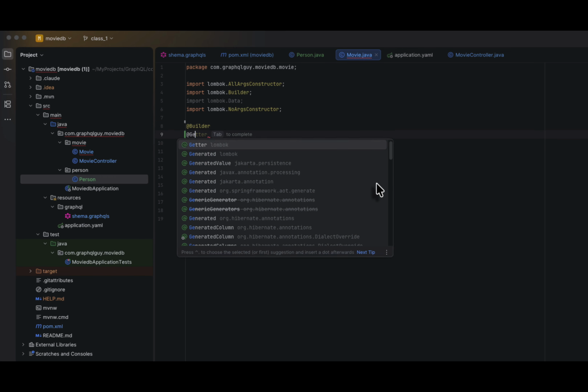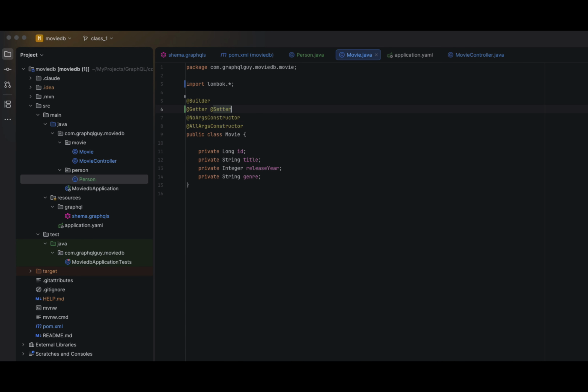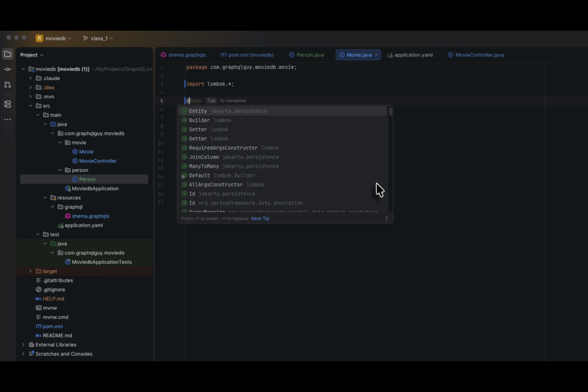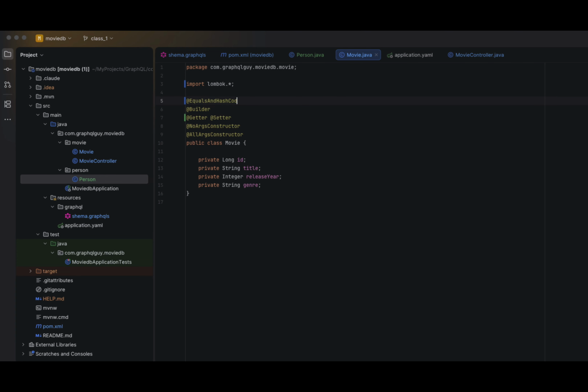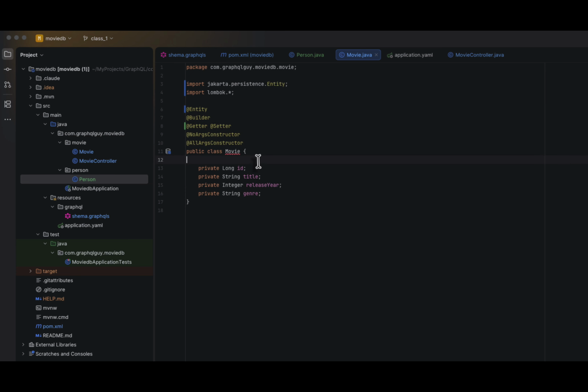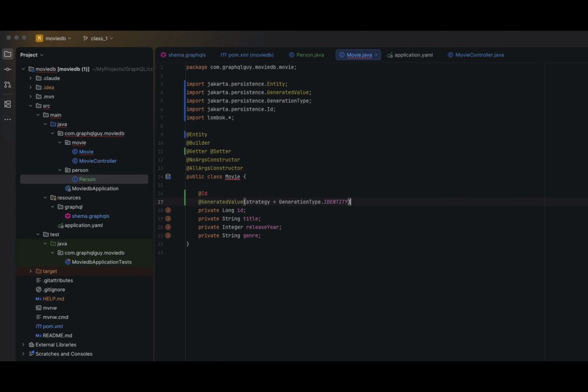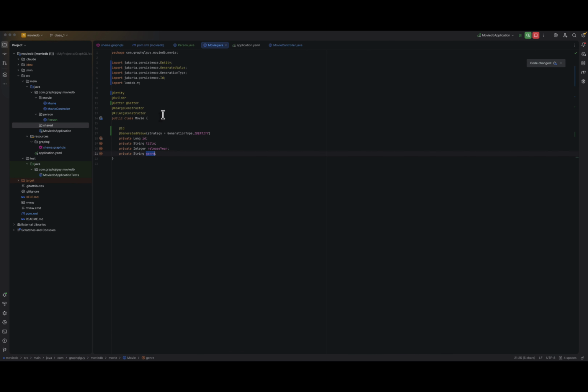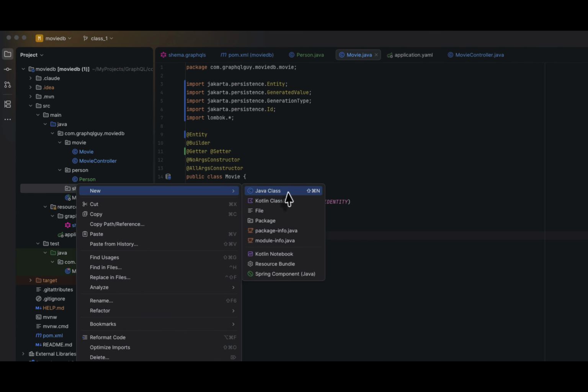I'll be just defining getters and setters. So I want a getter and a setter, and I want to convert this into an entity, not equals hash code. I want an entity. So it's complaining that we need an ID. And let's just change this to our enum. Since I already know that we will be adding TV shows later, I'll be putting our enum into a shared package, because I want genre to be shared between movies and TV shows. So let's just go ahead and create it here.